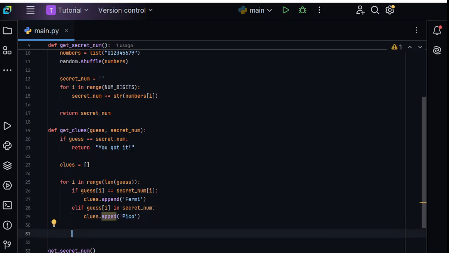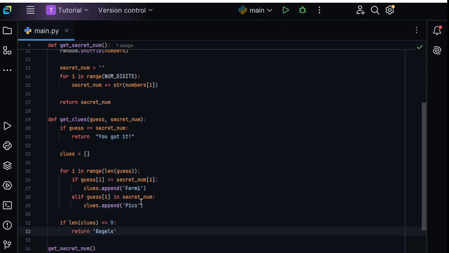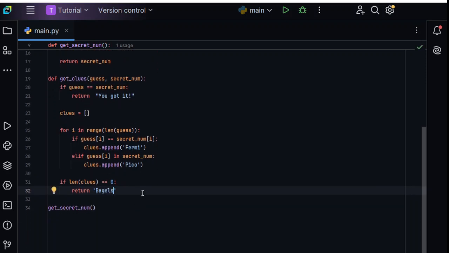What we do now is check if the length of clues is equal to 0. That means if we don't append anything to these clues, there is no digit correct in what you guessed. Then we just want to return Bagels. Okay, so we have it this way.